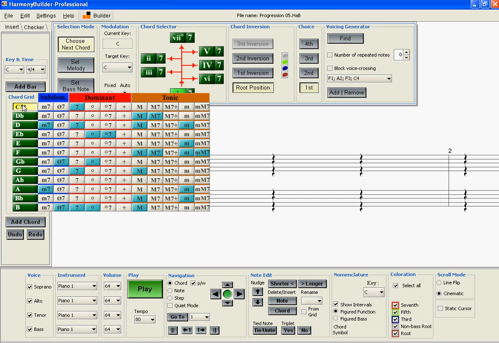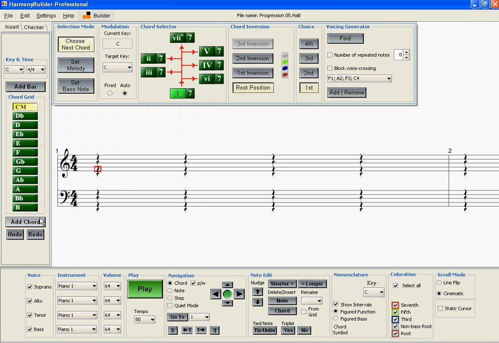I can select it from the chord grid. It doesn't have to be a C major, but that's a good starting point. If you're in C major, it's a good idea maybe to start with a C major chord.